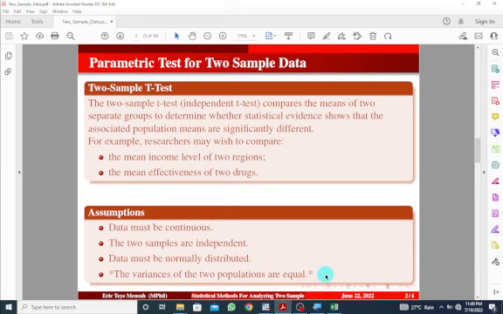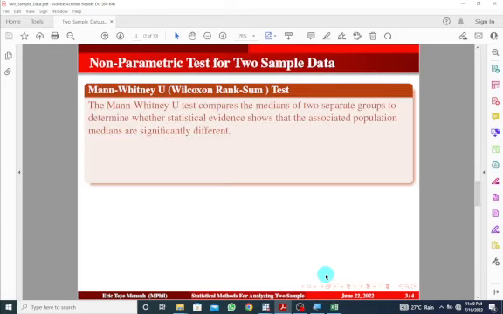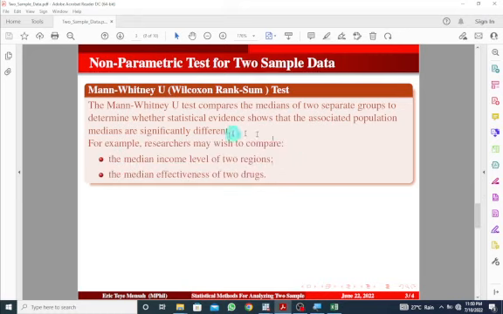Now let's take a look at the non-parametric test for two-sample data. This is known as the Mann-Whitney U test or the Wilcoxon Rank Sum test. This test basically compares the medians of two separate groups to determine whether statistical evidence shows that the associated population medians are significantly different. Okay. For example, researchers may wish to compare the median income level of two regions or the median effectiveness of two drugs.